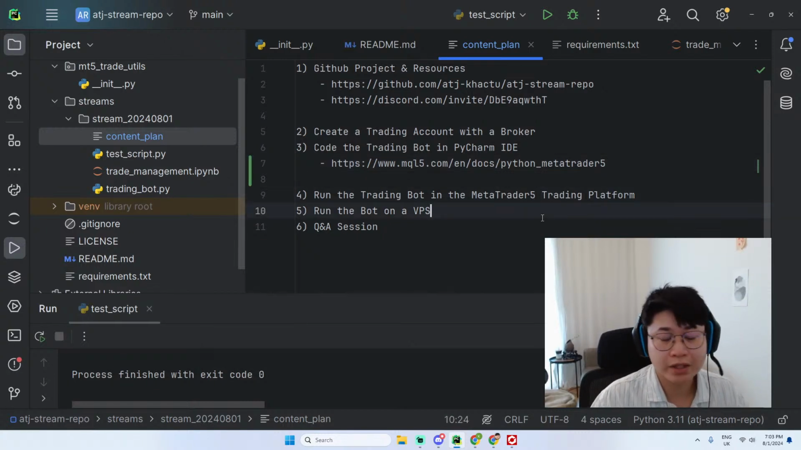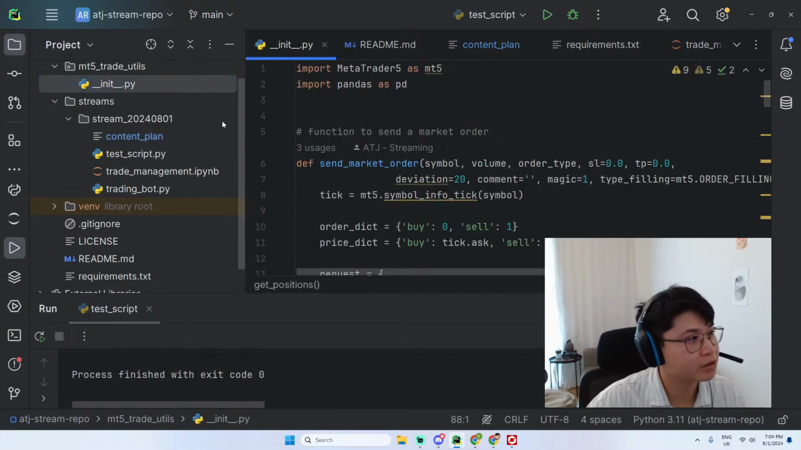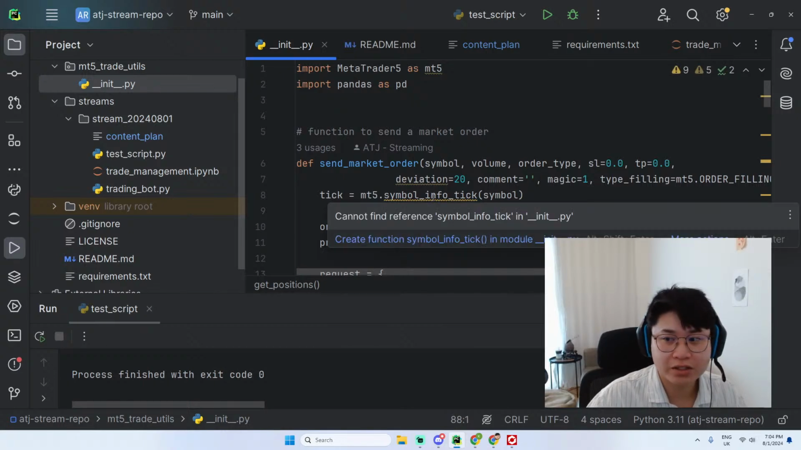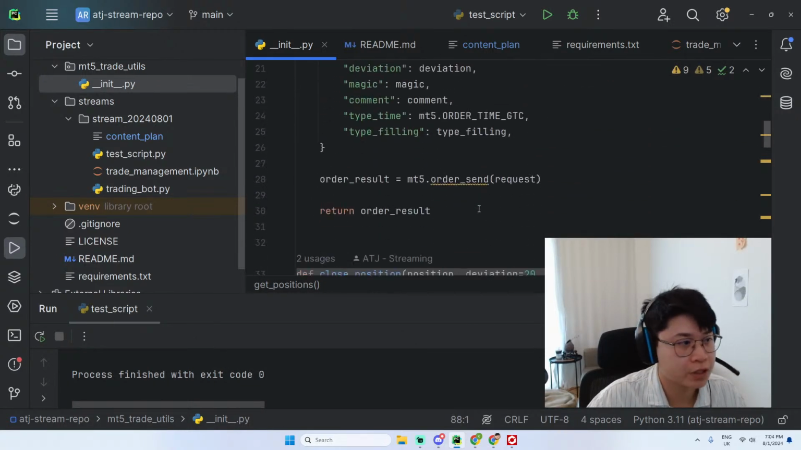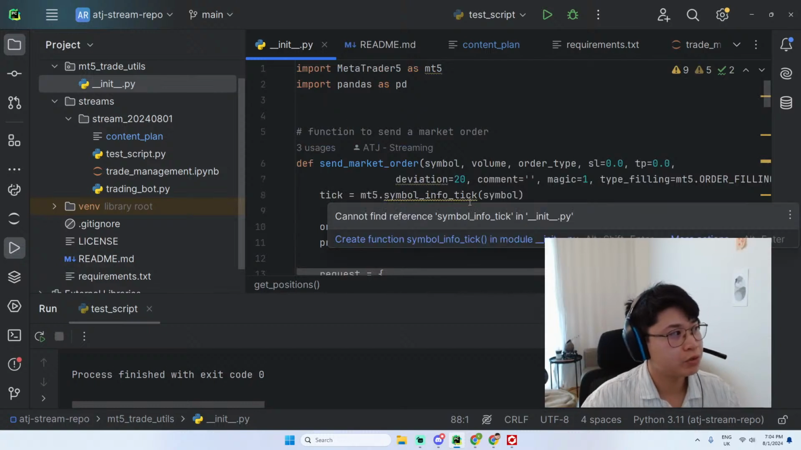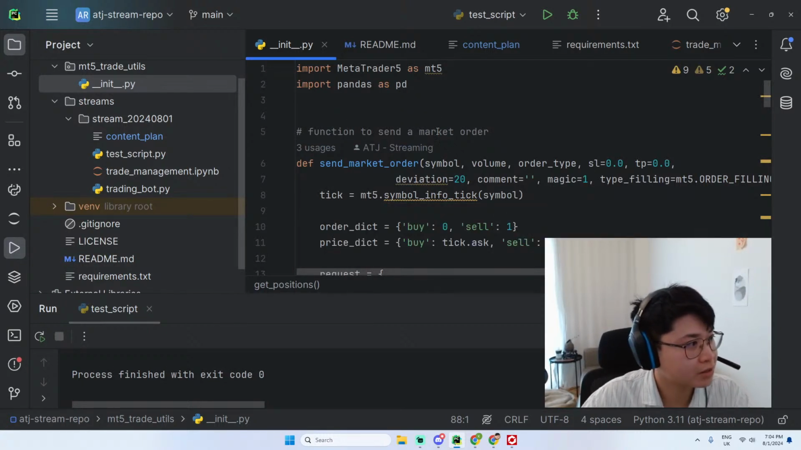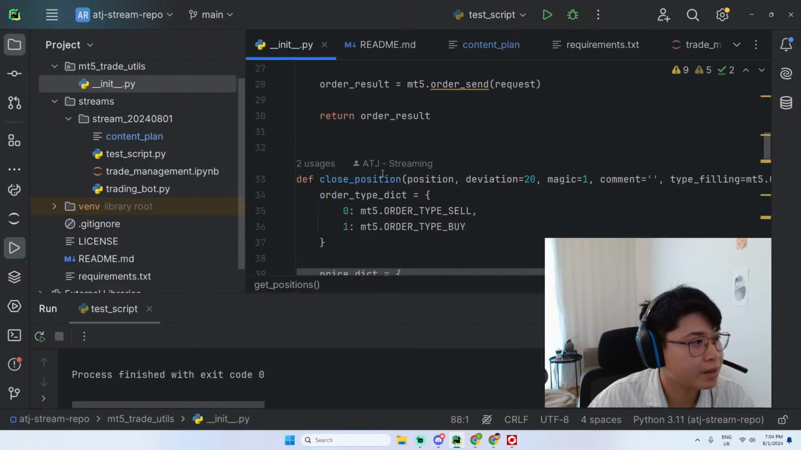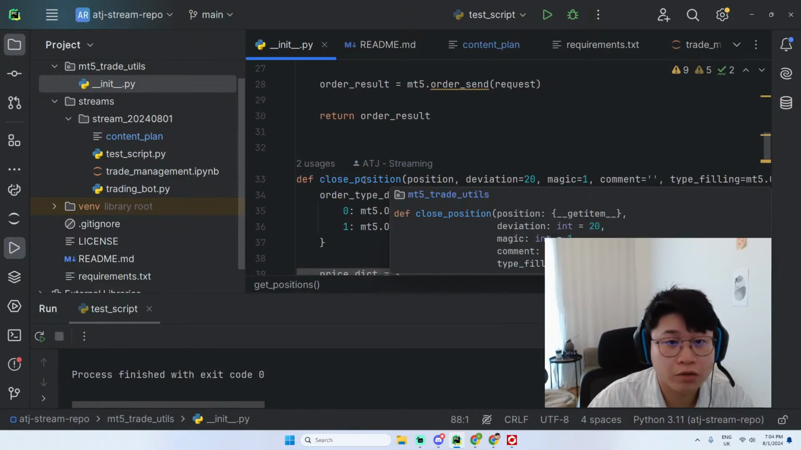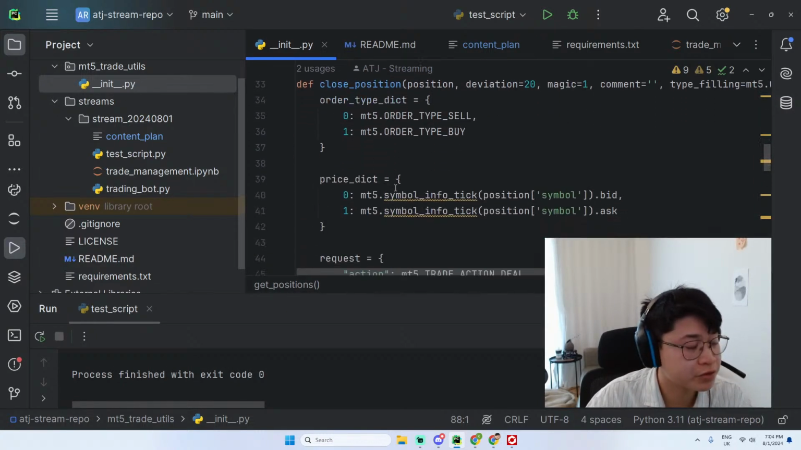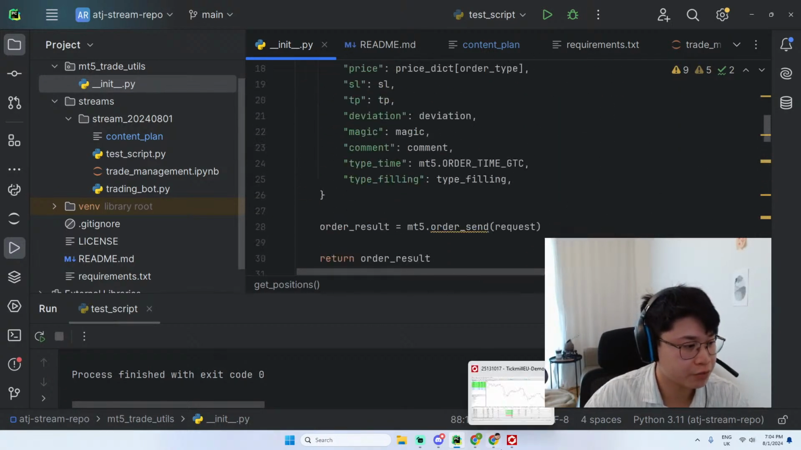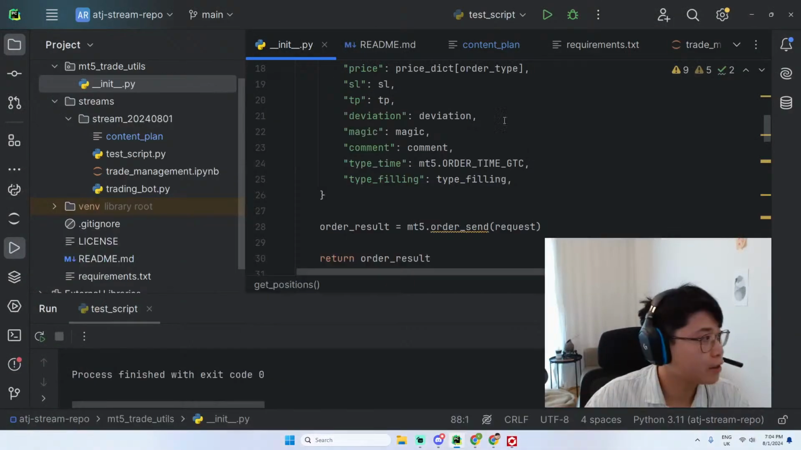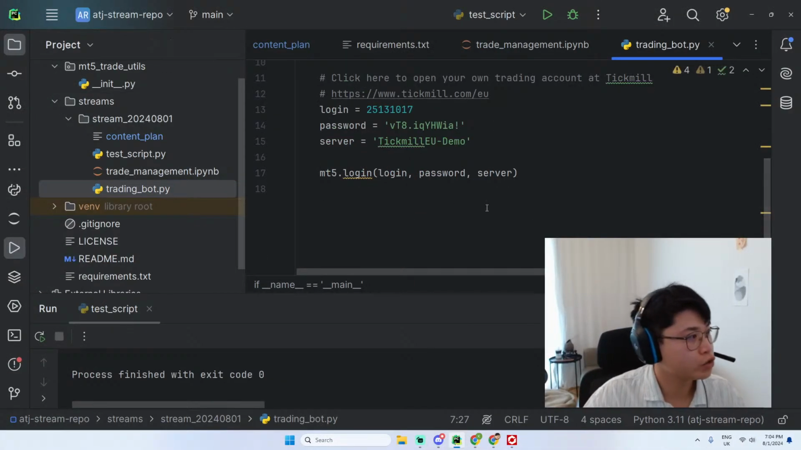But instead of studying from scratch, what I created is some basic functions, so we can immediately start with our trading bot. Today, what I've prepared for you is an MT5 trade utilities class, which is actually just functions that are able to send a market order to MetaTrader 5, and then there's a function that allows you to close positions. So we're going to write a very simple script that will open and close trades on the Tickmill platform. To start, let's go to our tradingbot.py.